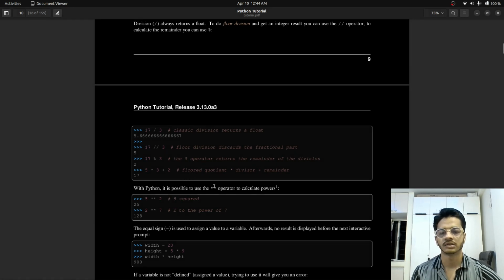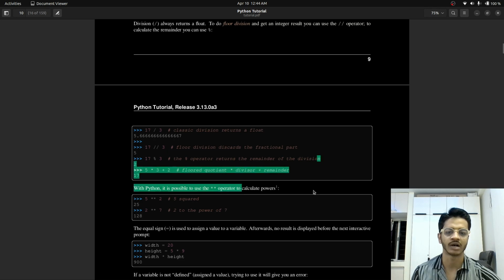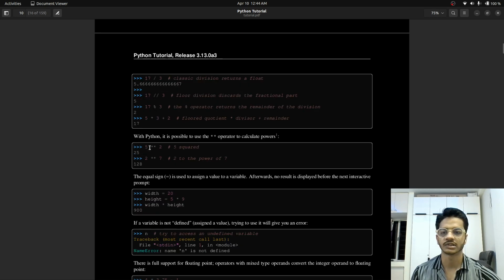And right here, the double asterisk sign is used to calculate powers. Whatever the first operand is, the 5 right here, the second operand would be the power of the first operand, if it is operated with the double asterisk sign. So we get 5 squared, which is 25 right here.